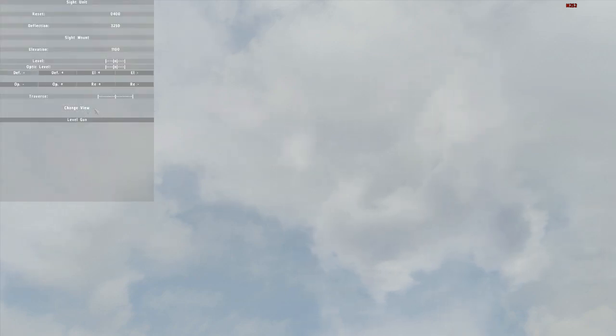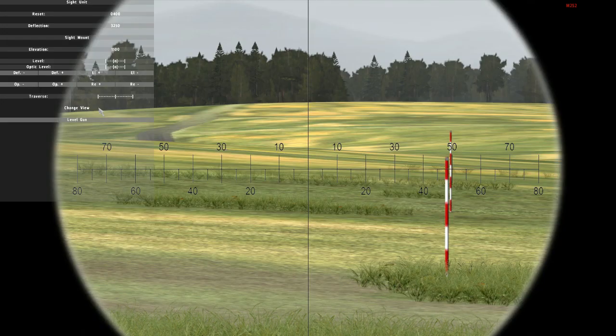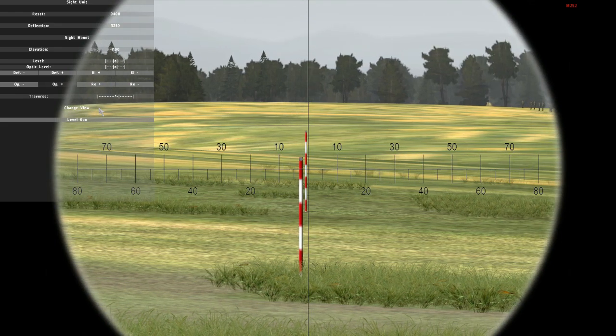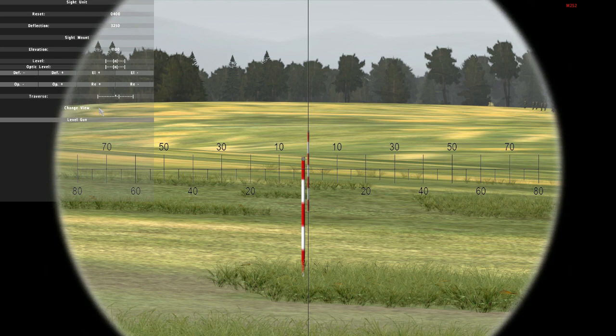So you go into here, sight unit, click change view, and you're actually looking down the sights now. If you hold shift, this goes quickly. If you don't hold shift, it goes slow. So you can hold shift and move over to the right until you're on the rear post. I go onto the rear post. Now you're supposed to, because what we have here is a parallax error, where the sights are no longer in line with each other because the mortar is off on a different angle.